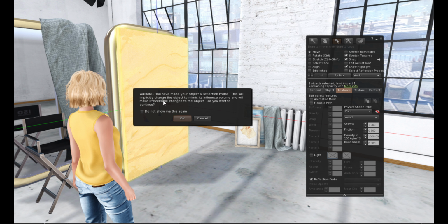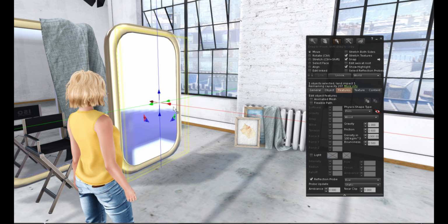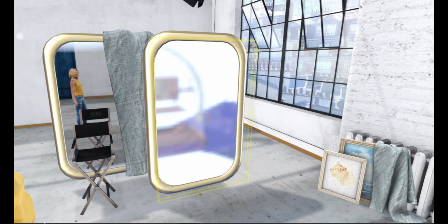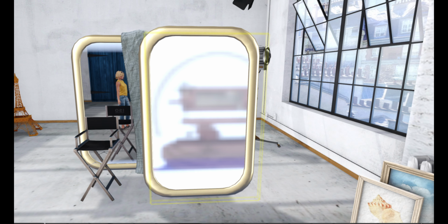Yes, you have made your object a reflection probe. This will implicitly change the object to mimic its influence volume and will make irreversible changes to the object. Do you want to continue? Yes, we want. Okay, so we have our reflection probe. So it's starting to do something, right?